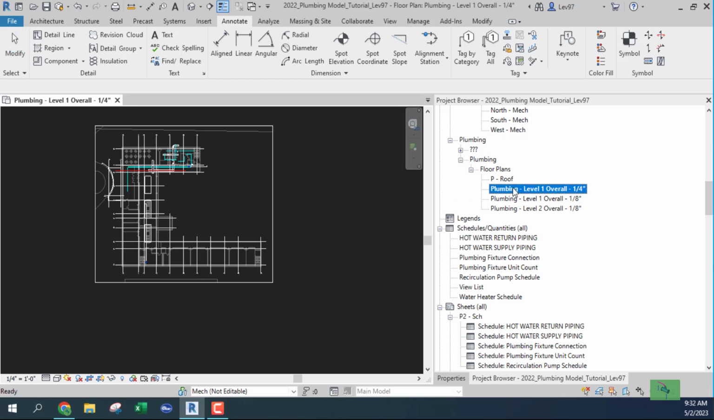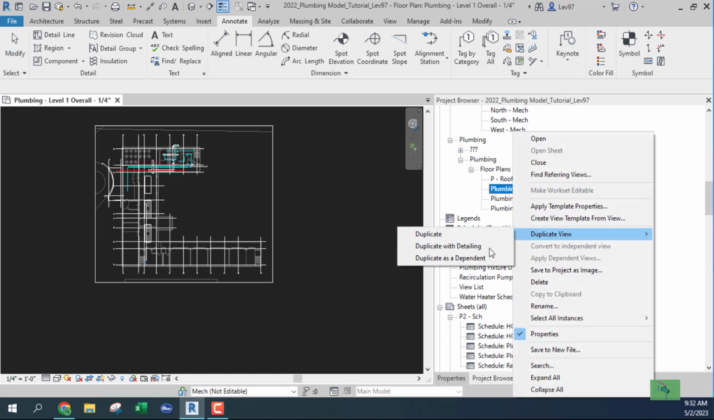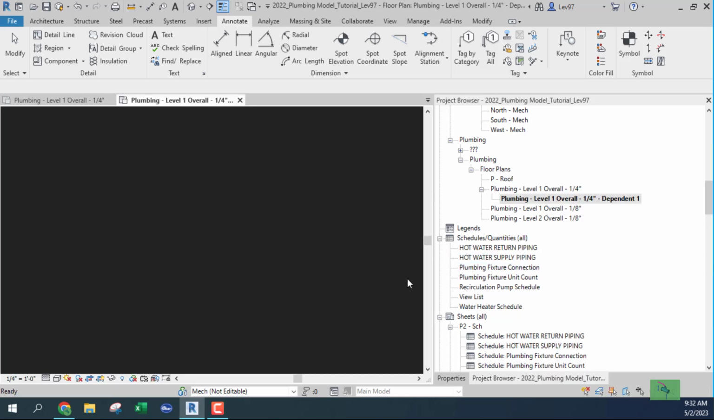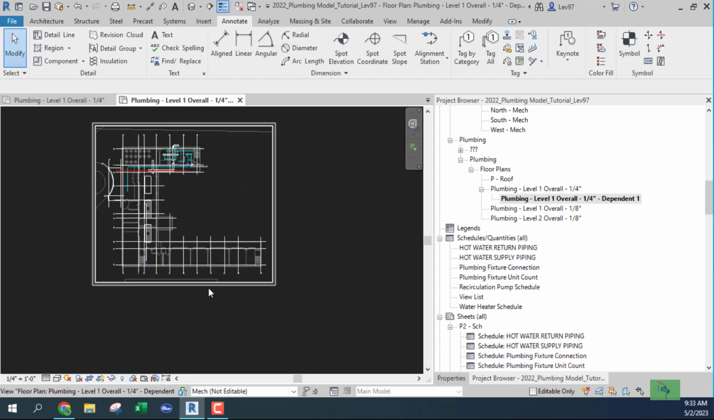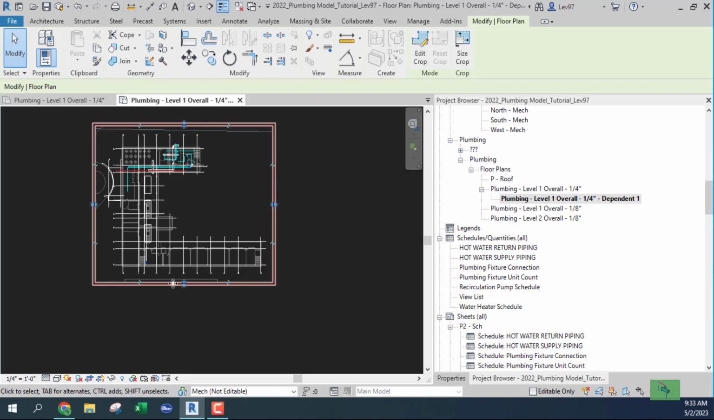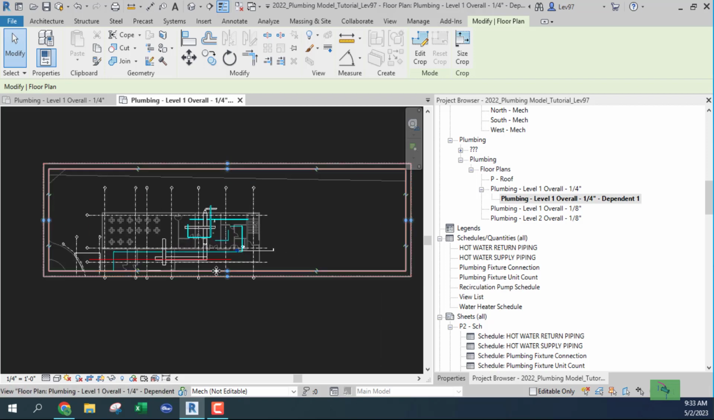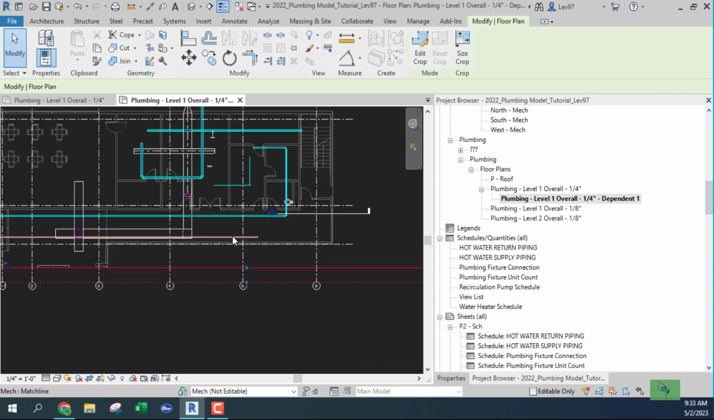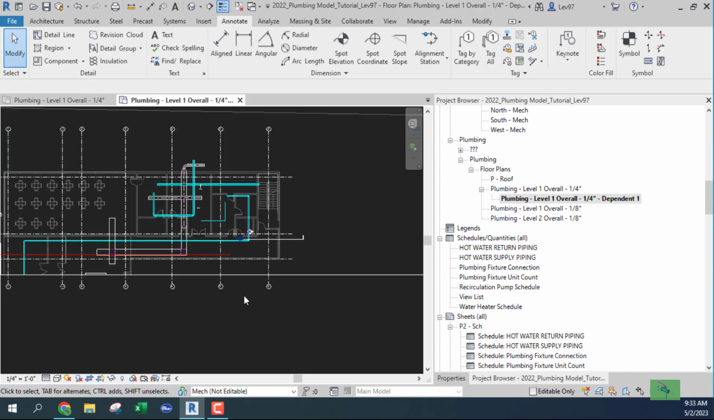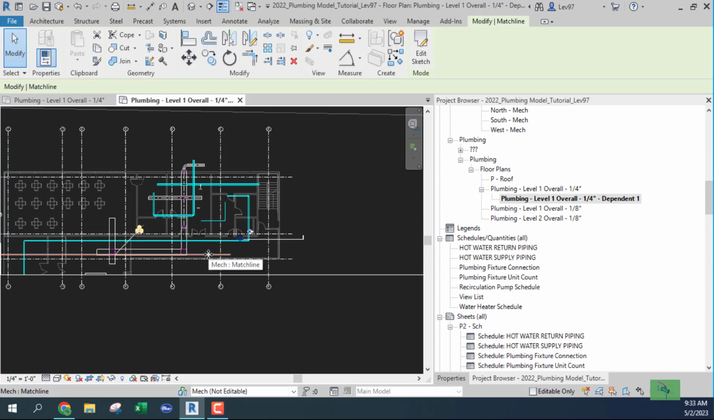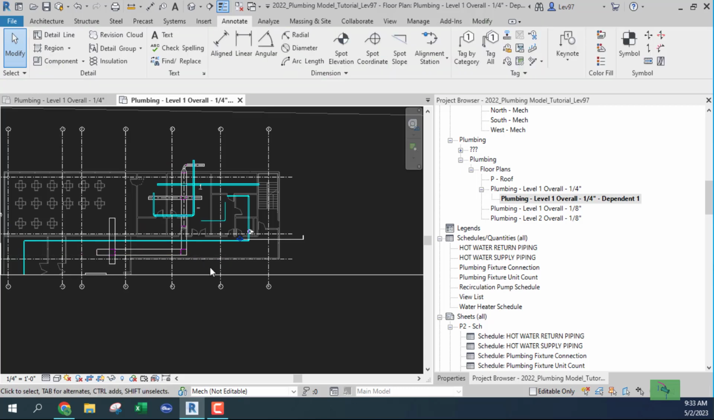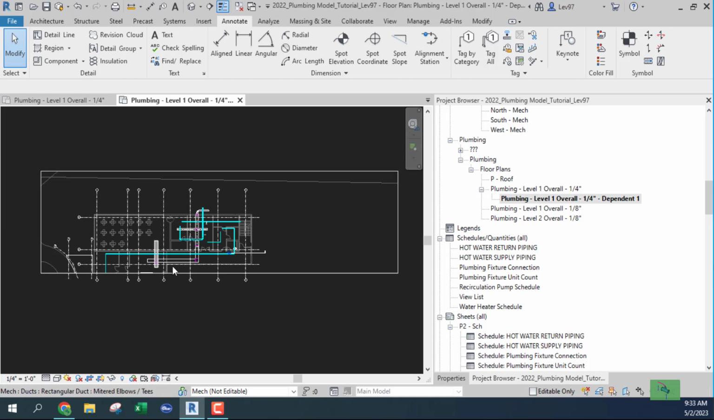Now I want to create, let's create this duplicate view as a dependent. Okay, that's the dependent, and what I want to do is crop this region up to here. Okay, now we got something going on. I'm going to delete this. I think this is a match line. Make sure it's not. You know what? I'm going to keep that. No, I'm not. I'm going to show how I did that. So that's one.